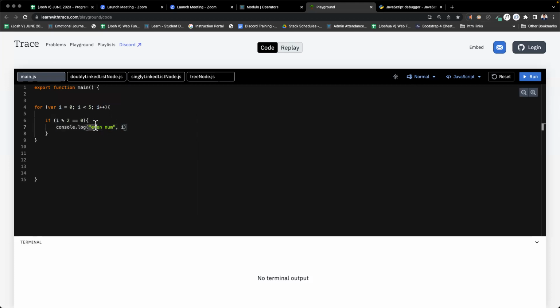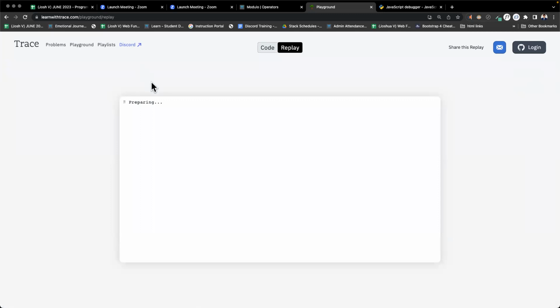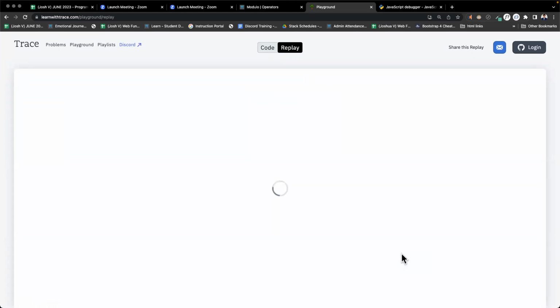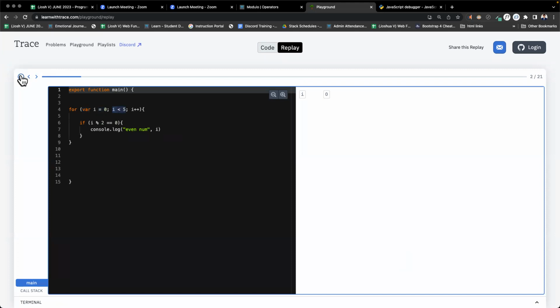And so we're going to see even num printed every time i modulo 2 is equal to 0, and then we're going to see i. So we're most likely going to see i here as the first console log. So let's see. Okay. Here we go. There we are.